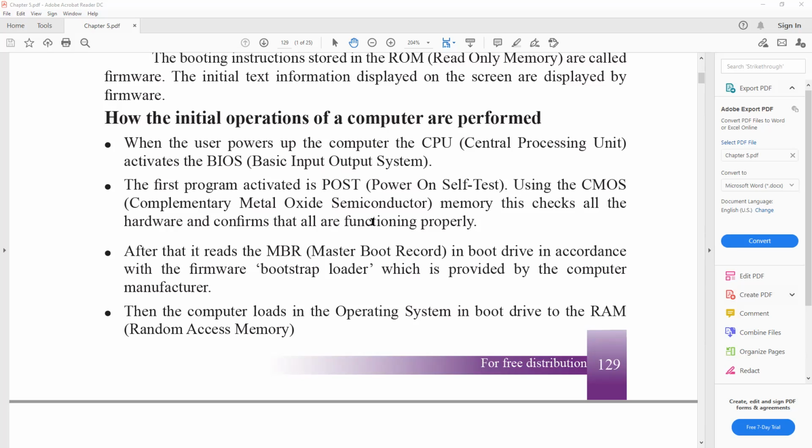Now once the computer loads the operating system, then that will load into the random access memory.